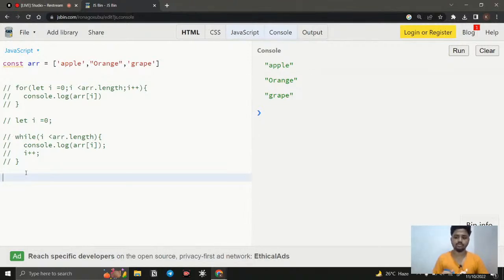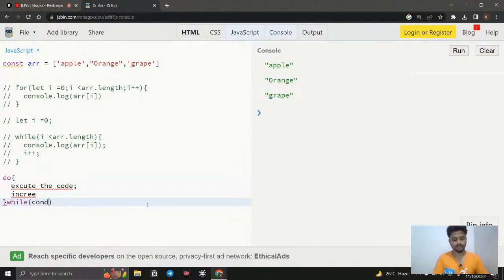It is not syntactic sugar, its flow is also different. What is the different flow? In the do while loop, first we execute the code, without checking the condition. Then we do the increment or decrement, whatever I want to do, and only then I check it. So here we give the while, and here we give the condition to check.